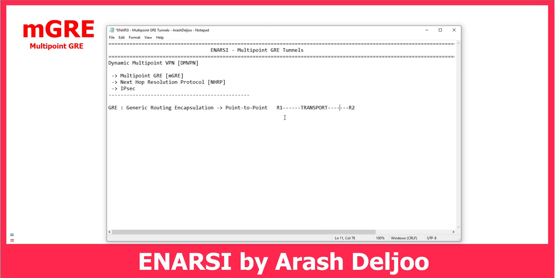But we have another type of GRE tunnel. We call it MGRE. M, as you can see here, is the abbreviation of multipoint GRE. Let me say that many of the features of the multipoint GRE or MGRE are like the GRE, or generic routing encapsulation, but this is not a point-to-point tunnel. This is a point to, for example, multipoint tunnel. I will explain it and you will learn it.